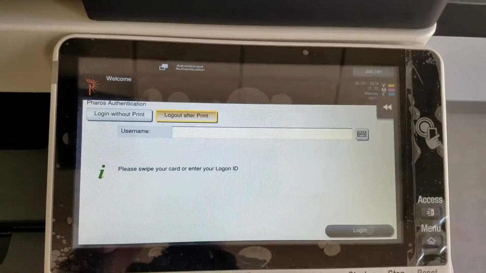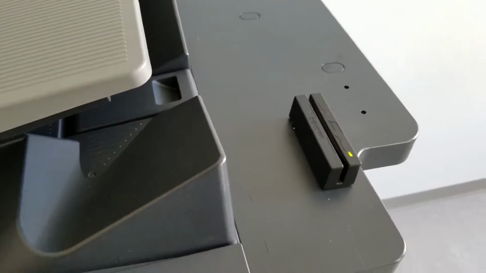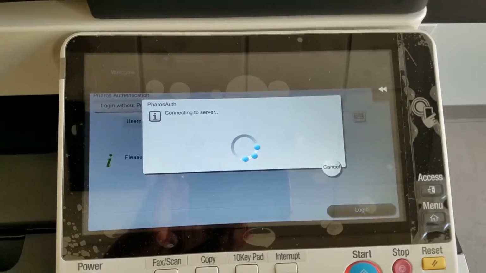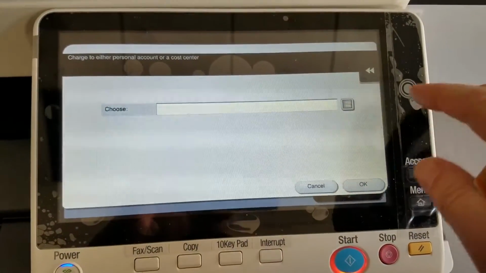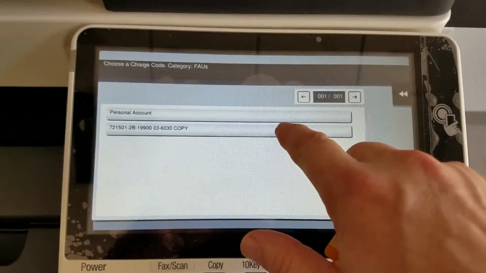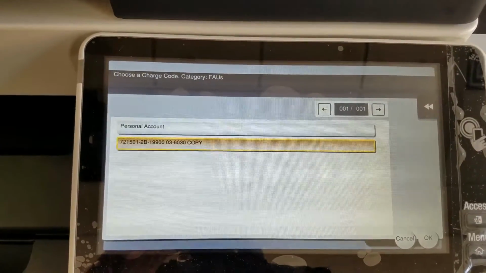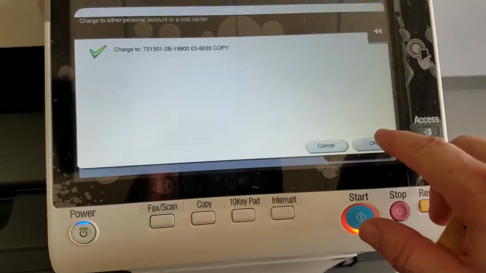When you come to the printer, just hit start to warm it up. Slide your CAT card on the reader. It will connect to the server, validate who you are, select where you're going to be pulling the funds from, and I'm going to use my FAU, and hit OK, and then hit OK.